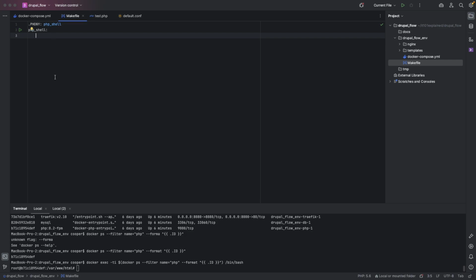And now we can use our command. The at sign at the beginning of the line means we do not have to display the command itself, only its output. Let's try it out.